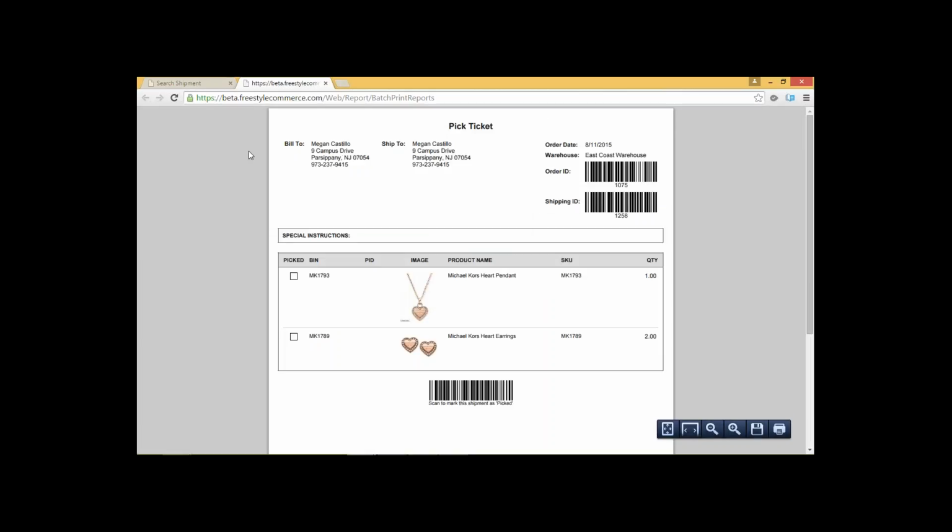And while that's printing, let's just talk about our pick ticket here. On your pick ticket, this is a standard template. We do have a variety of templates available for pick slips, pack slips, and invoices that you can choose from. If you would like to customize, we can always work with you on that. But the ones we have are pretty standard.